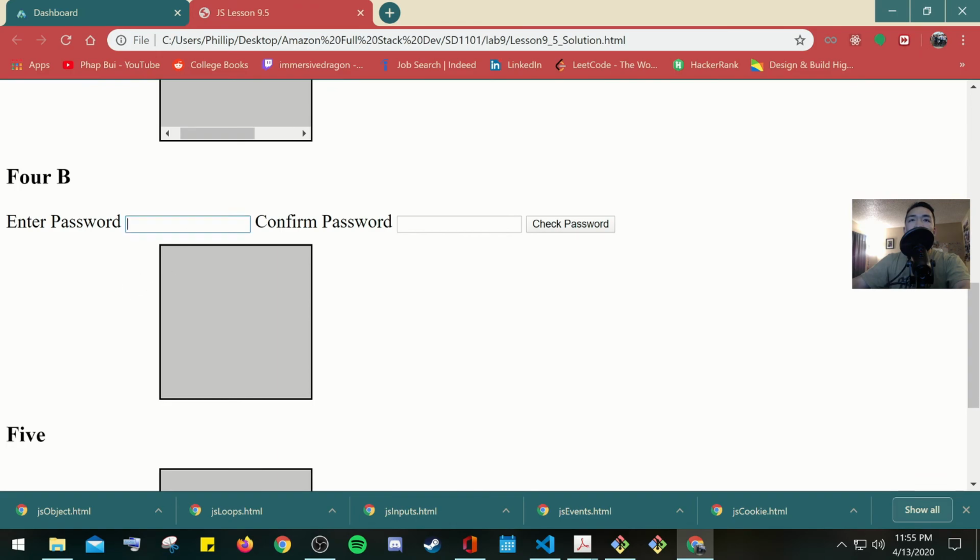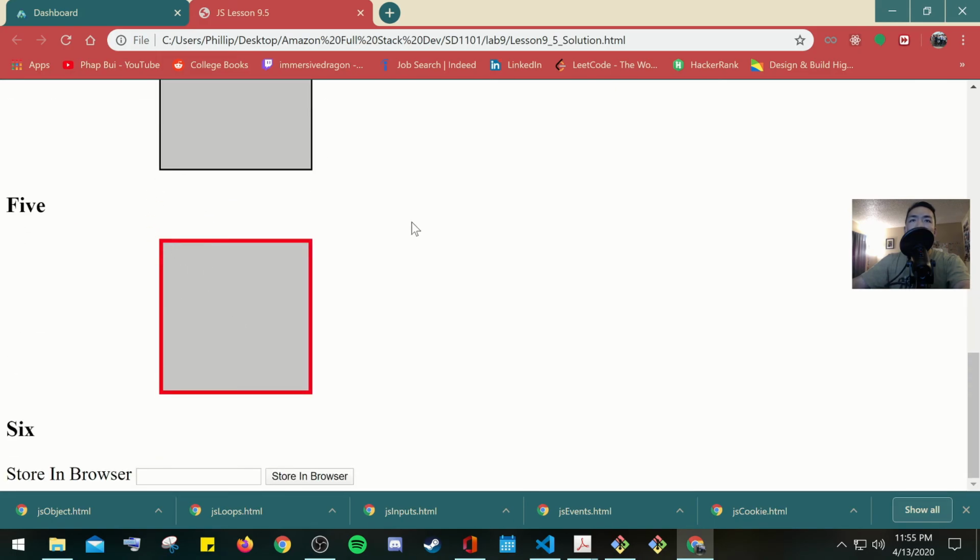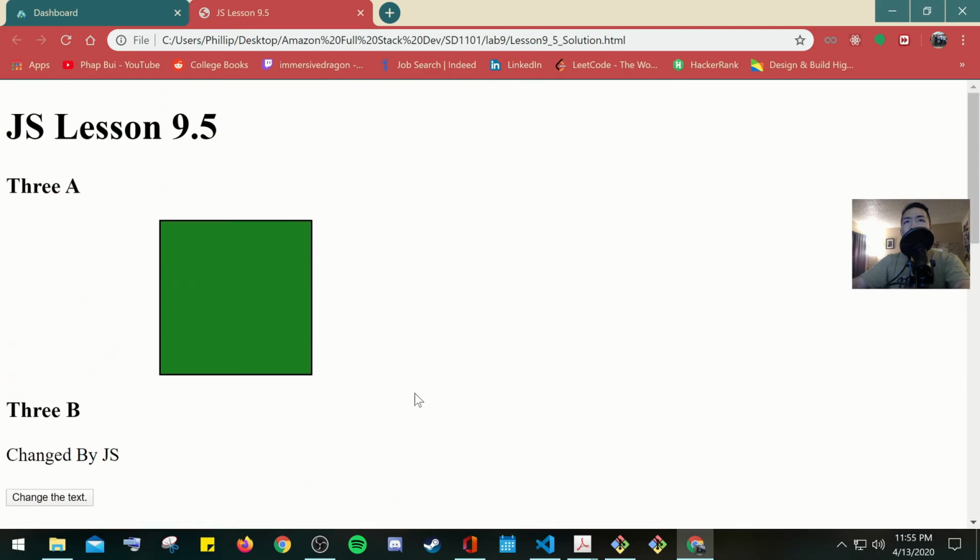There you go. Enter a password. If it matches, password match. If it does not match, the password does not match. Here the solid thing turns to red. And here, store to browser. You can store anything to browser. So there you guys go. There you guys have it. So this is kind of more in depth of what's going on.